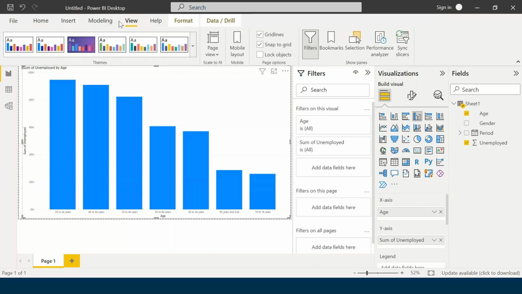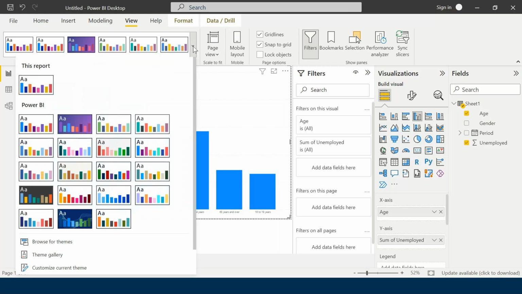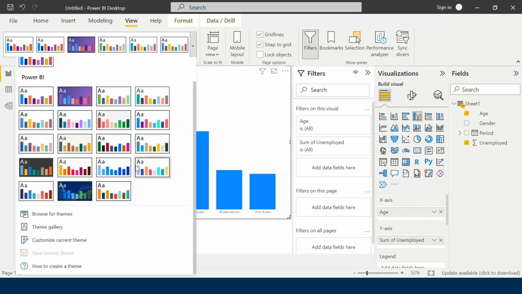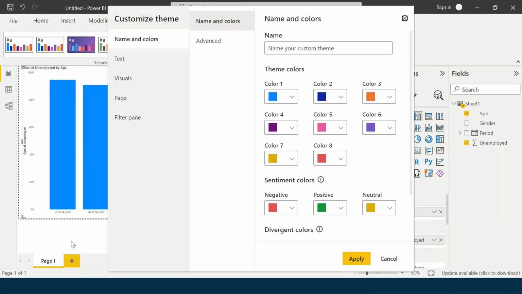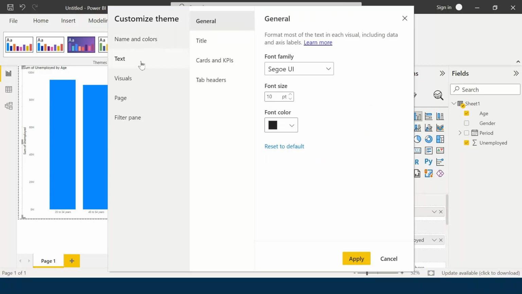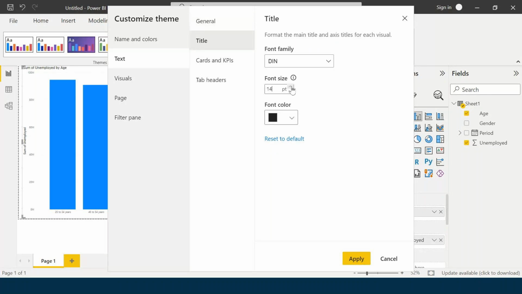Over there, there are some themes, right? Click on the drop down and go to the option called customize current theme. And over there, I'll click on text, and for general and title, I will increase the font size. Make this 20, and for title also, I'll make it 22.